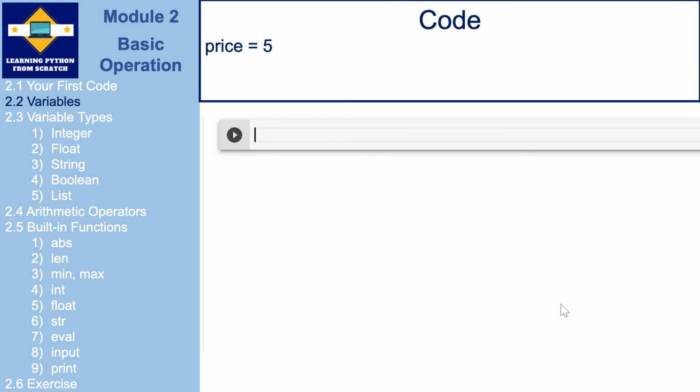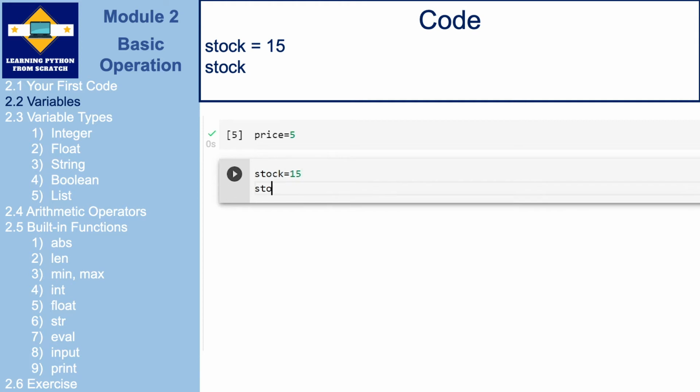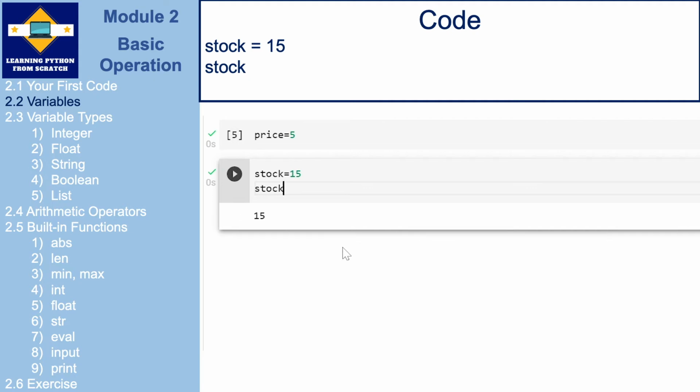Then, let's try the following code and run. The first one is price equals 5. You may find that there's no output after running the code. If you want to display the value stored in the name after an assignment, you need to type the name. For example, now you see the value 15 in the output.